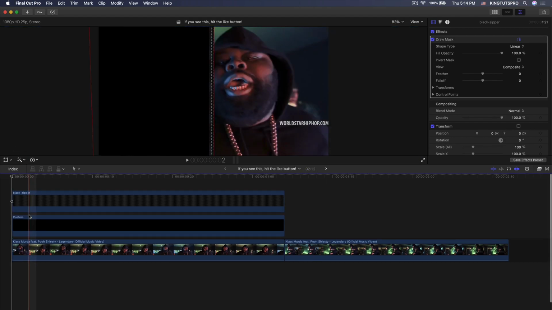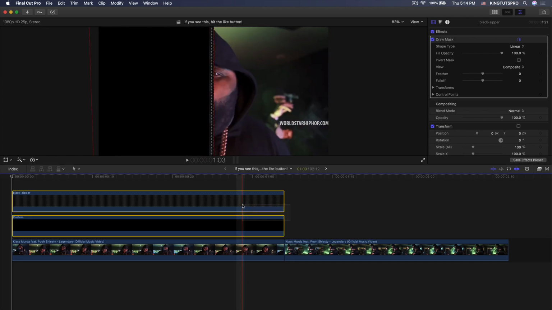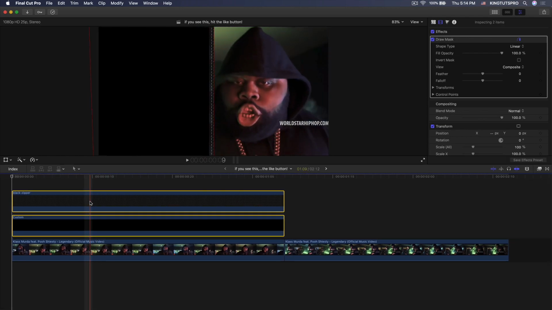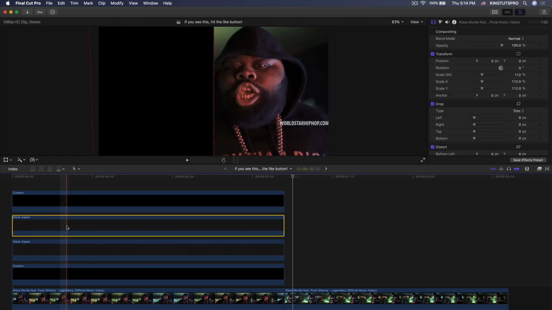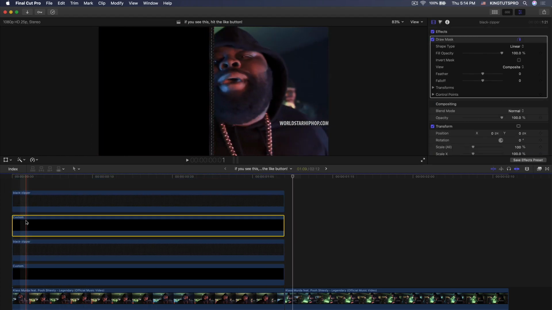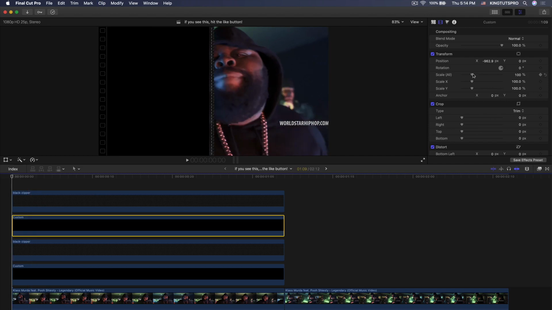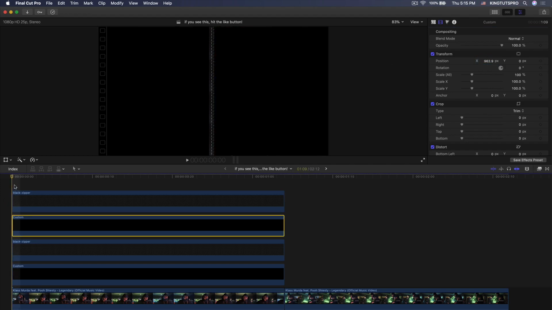For now, what we're going to do is just make another copy. So hold both of those layers, hold Option and drag upwards again, so it's above the media. We're going to move the black zipper above. The black zipper has to be above the custom layer here. So we're going to go into the position. Instead of it being negative 962, just get rid of the comma and press enter and you're done. It's literally that quick.